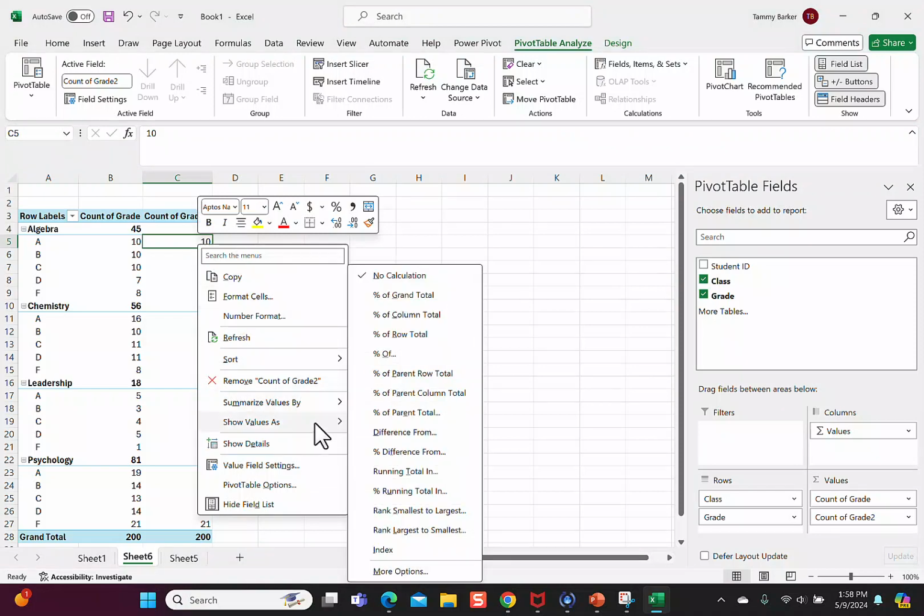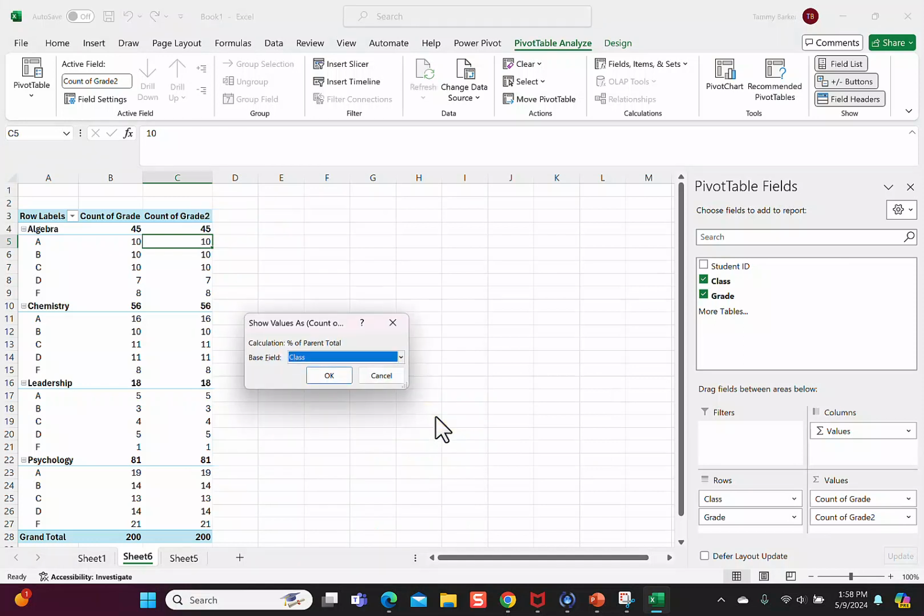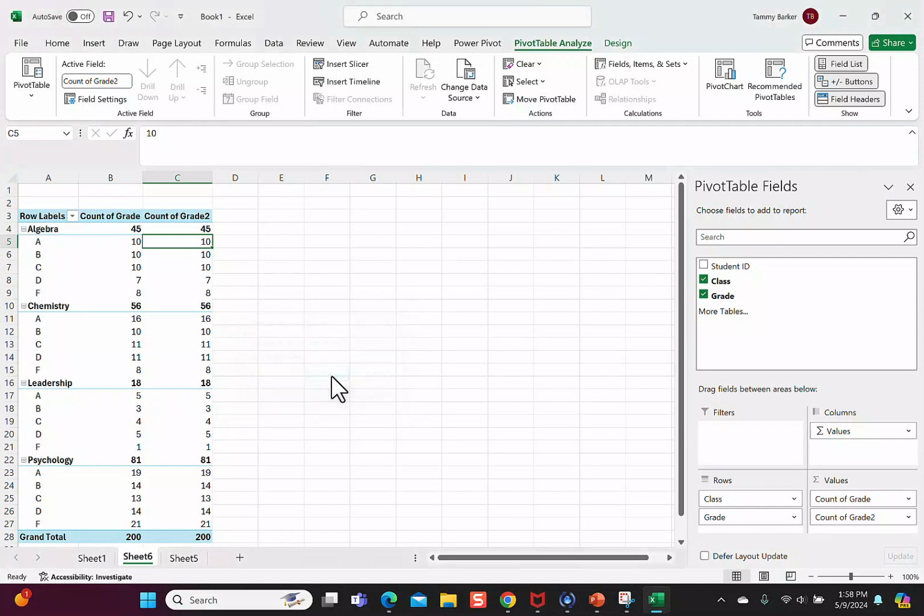Then I'll go over and right click on the value, and I'm going to say Show Value As. Now, last time we said Show Value As percent of the column total. That's not what I want to do this time. This time, I want Excel to recognize that I have chunks of data in my column. So I'm going to say I want to show the percent of the parent total. It's going to ask me, what is your parent? So the parent here is the class. That way it'll separate algebra, chemistry, leadership, psychology, and I say okay. Now I can see the distribution of grades for each course.